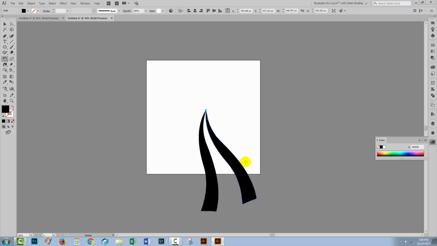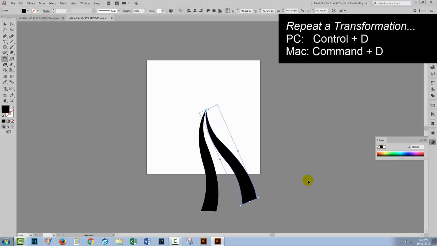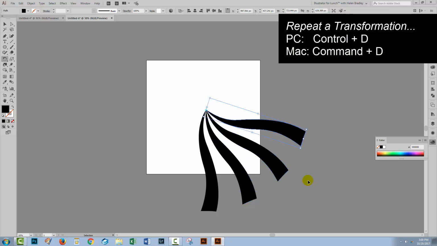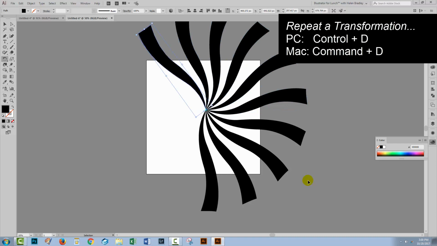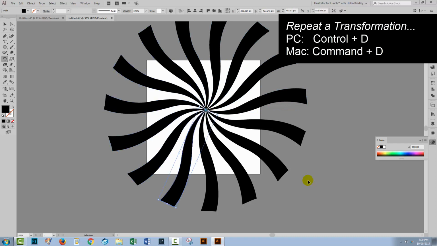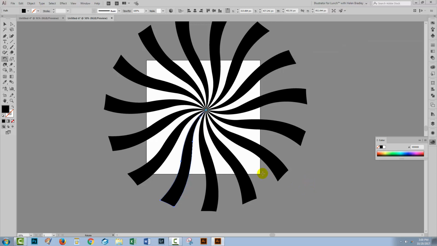It's very easy for me now to get the remainder of them by holding down the Control key on a PC, that's Command on a Mac, and just tap the letter D. And every time I tap the letter D with the Control or Command key selected, I'm going to make an additional copy of this shape rotated through the number of degrees that I've specified.